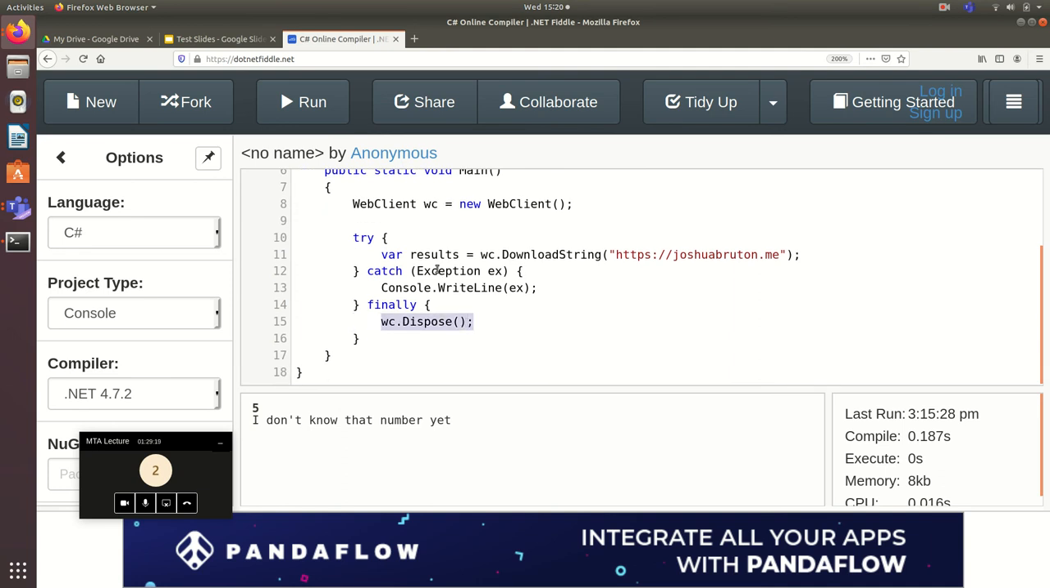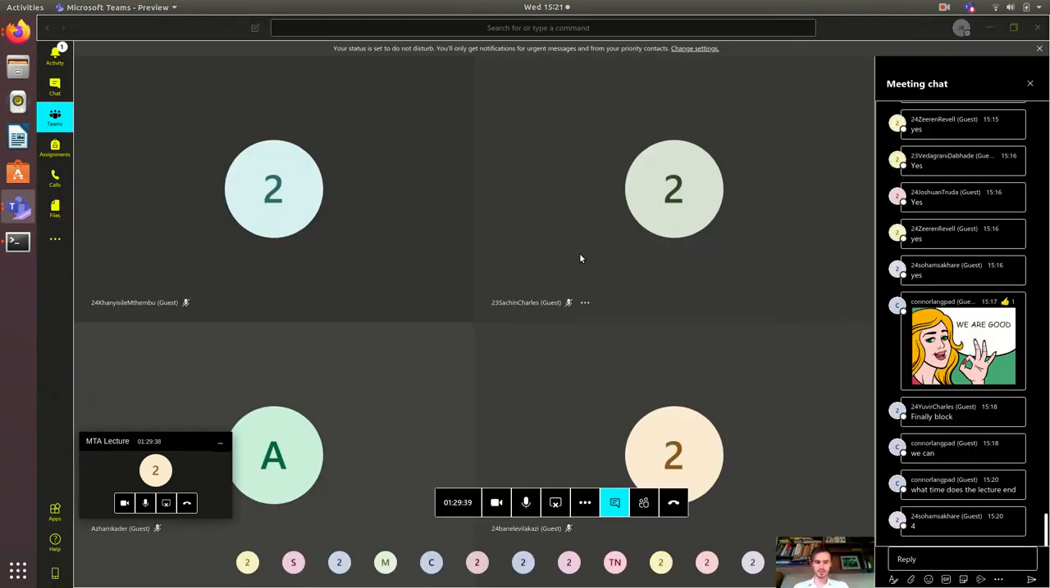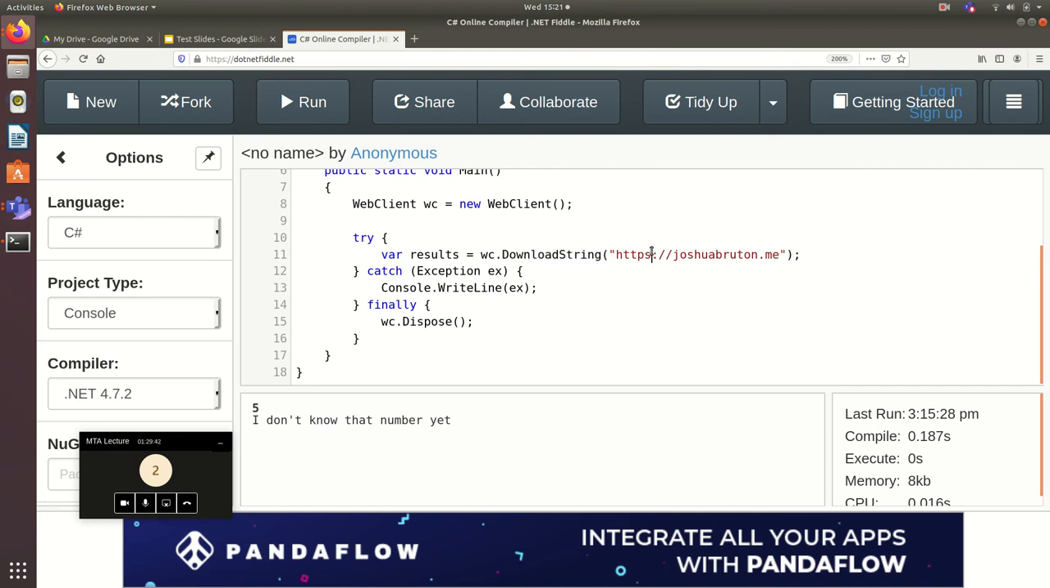Okay, so let me go through what this is doing line by line, the try catch, that is. So try, it's saying, I'm gonna try running this code. It creates a variable called results. It goes to this website and it just downloads the page. Okay, it catches an error. If that error occurs, it'll just print out that error.